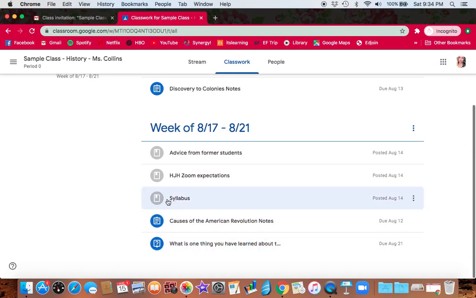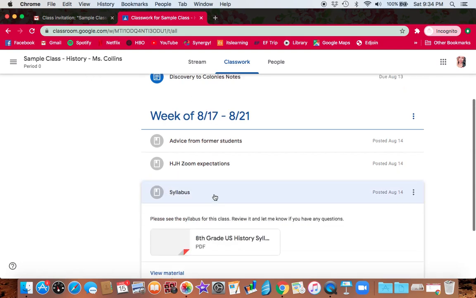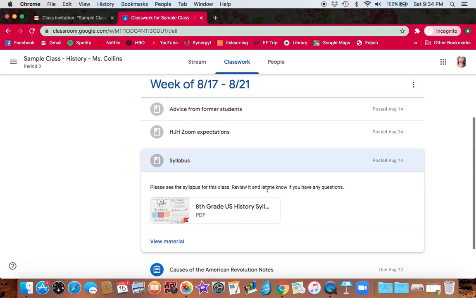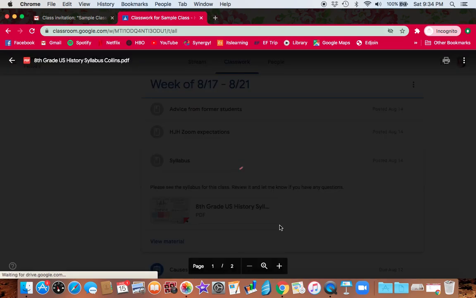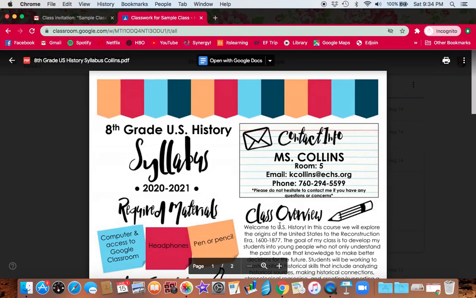These gray ones are just showing that these are documents, where these blue ones are actually assignments to complete. So let's go ahead and click on the gray one, and it says, please see the syllabus for this class, review it, and let me know if you have any questions.